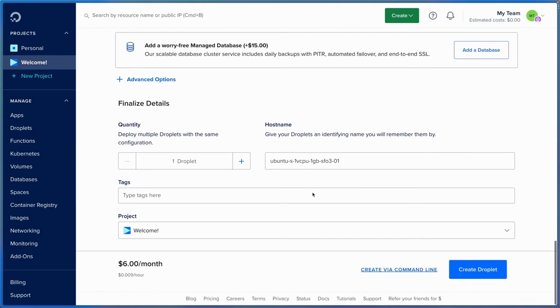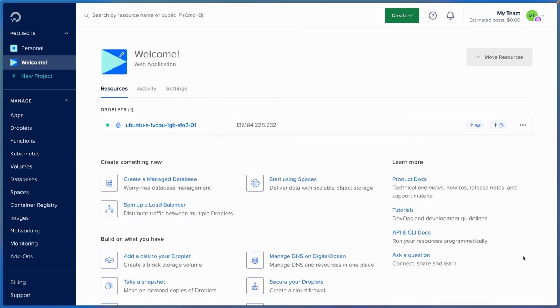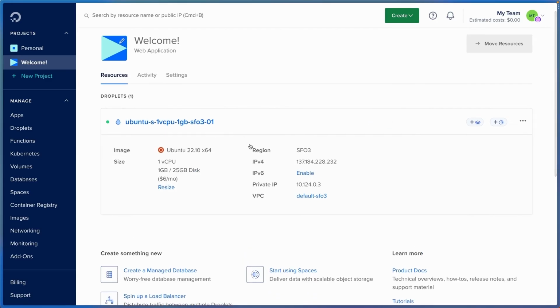You can change your host name, tags, move it to a different project, and now you can see that I'm running a $6 a month droplet, and I'll go ahead and create droplet. We have our droplet created now. I can click into it.